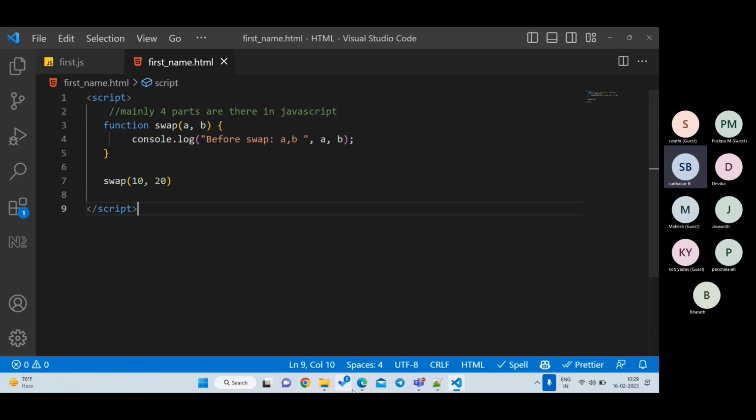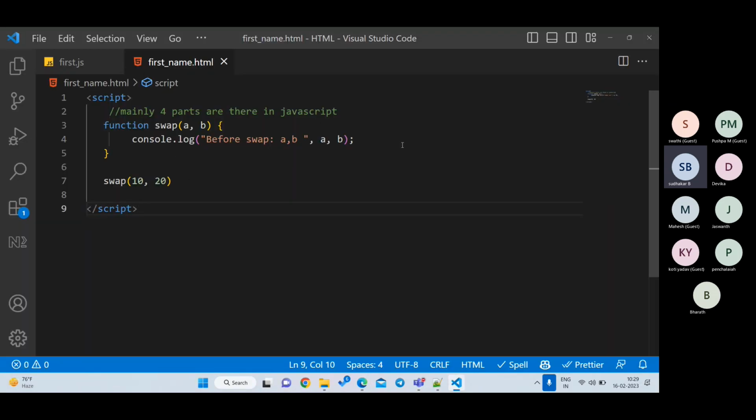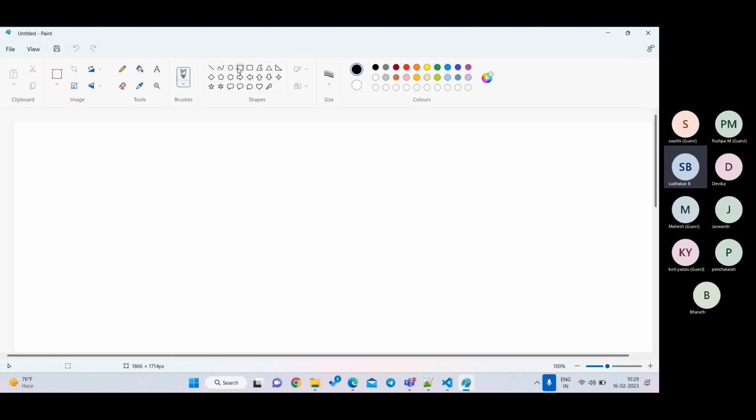Now what is the output I am going to get? Tell me. Before swap, what is the a value? 10. What is the b value? 20. It is printing something like this, right? Swapping means nothing but changing the 20 to the 10 place and the 10 to the 20 place. That is swapping. How can we do it? We can do it in multiple ways. Suppose I want to do it with some paint. Suppose I have one box, and I have another box.